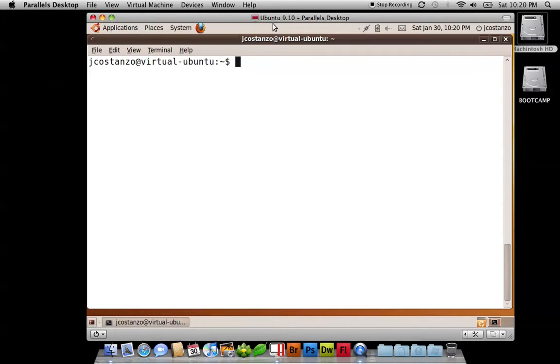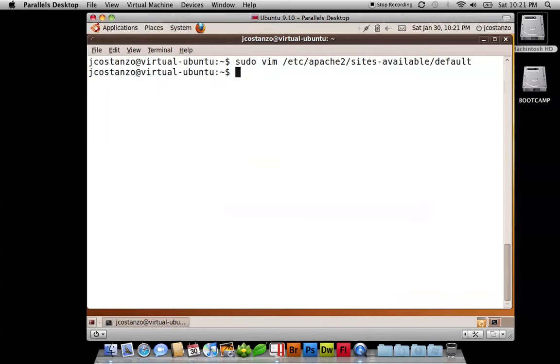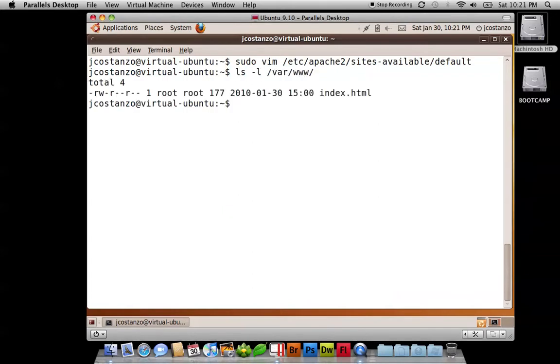Now, the first thing I want to discuss in this situation is permissions. Because one of the things when you set up your web server, the document root, which if I go into the Apache config, the document root is set to /var/www. So if I do a long listing on /var/www, it's owned by the user root and the group root.